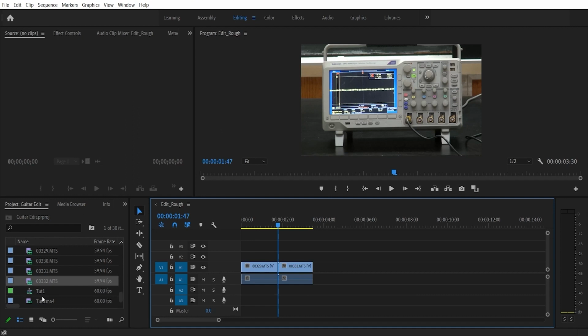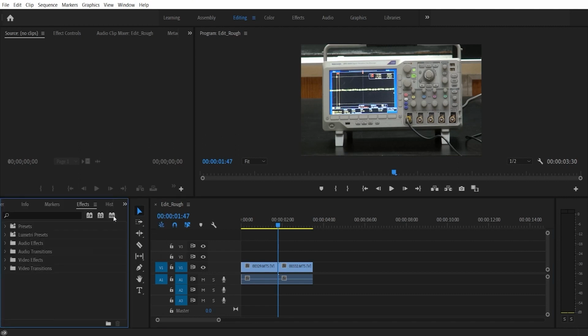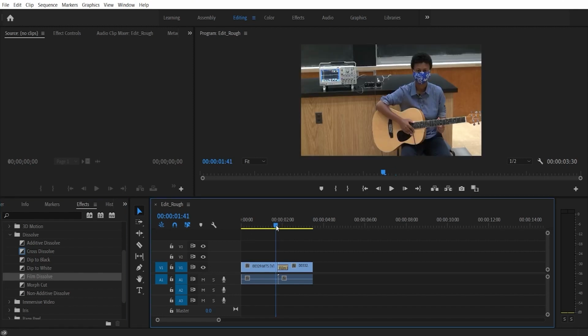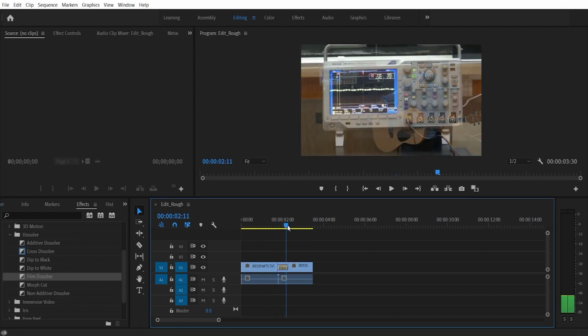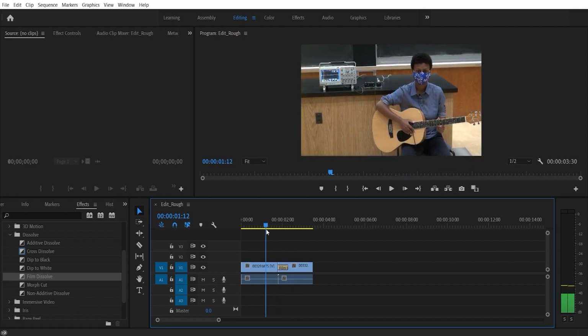And then you're going to come over to the project, and up on the menu you can either drop down and select effects, or you can scroll across the bar to get there, whatever you like. Go down to video transitions, I'm going to hit dissolve, choose film dissolve, and drop that on there. And you can see that it does a little dissolve.